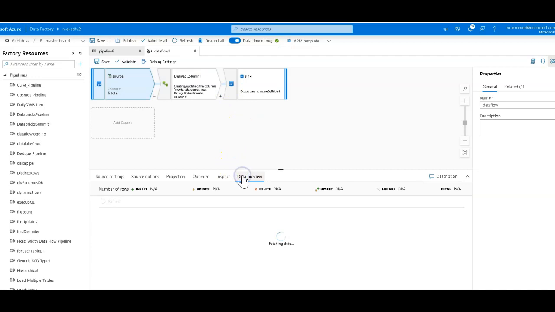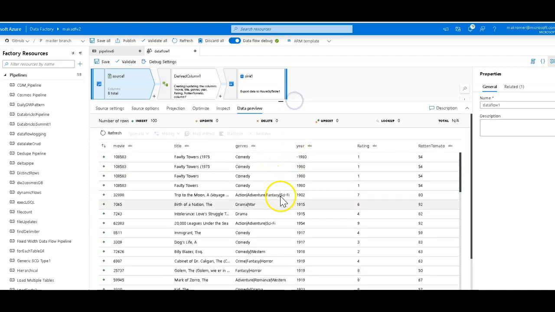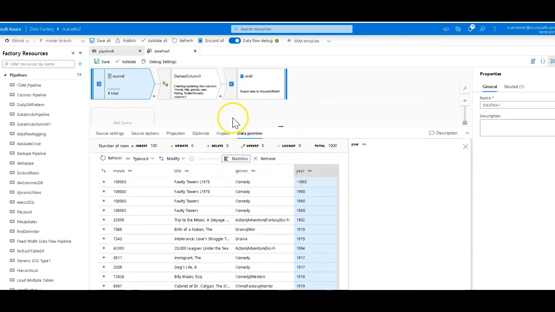So if you go to data preview on your transformations, you'll be able to see a snapshot of the data that's in data frames as you are transforming the data. You can also highlight the columns, and you can perform statistical analysis on that data. And then as you're working, you can continue to add more transformations to your data flow and more expressions.